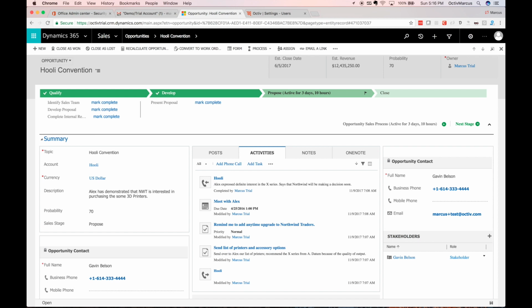We'll then share that document with the opportunity contact on the opportunity using Octiv to deliver the document, track how the recipient interacts with that document, and close that document using Octiv's e-signature, also updating the opportunity status in Dynamics.